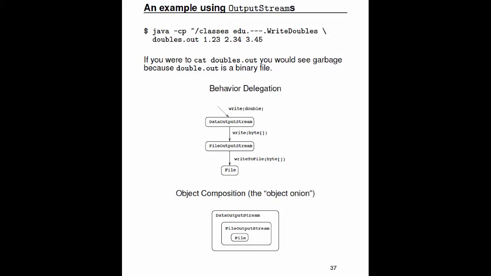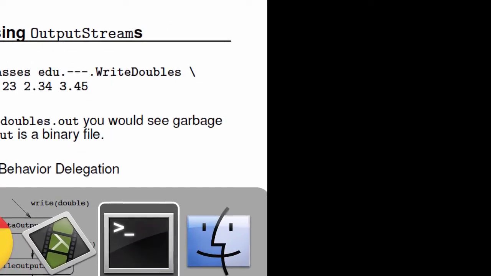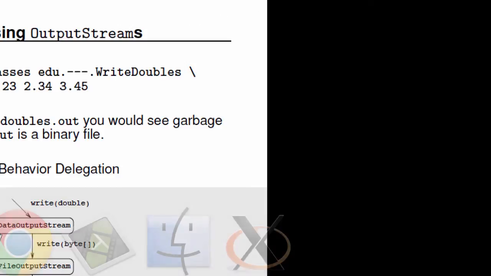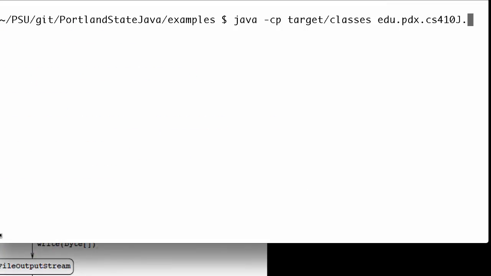And so now if I run that program, I say java -classpath target/classes, this is where Maven puts the classes, edu.pdx.cs410j package core WriteDoubles, and I give it some double values. I'll write to a file, we'll call it doubles.out, 1.2, 3.2, 4.56.